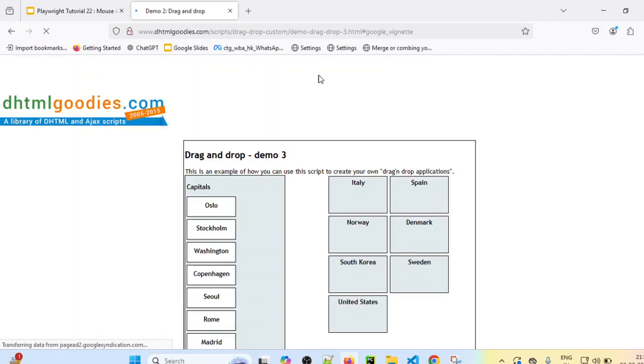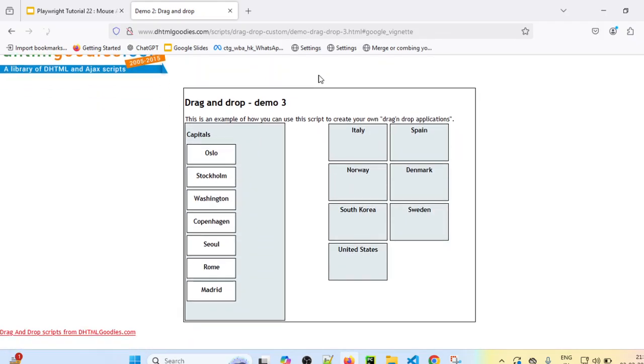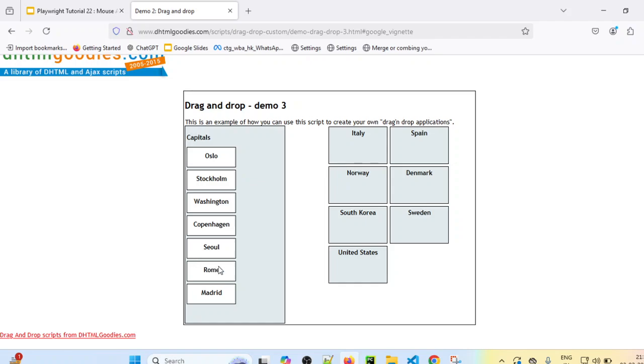So I'm just opening this website. On this website, you can see there are some options on the left panel and some options in the right panel. If I simply drag this option to Spain, it will be highlighted by green. So this is called a drag and drop. This Madrid is our source element, and we are capturing this source element. We are clicking on the element and after that we are dragging this element to the Spain box.